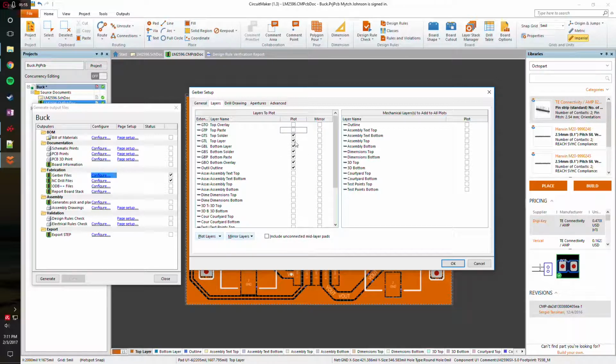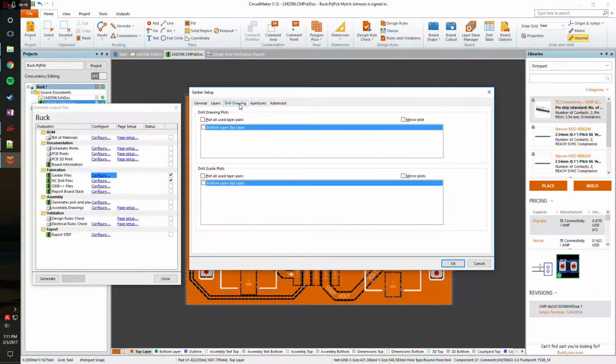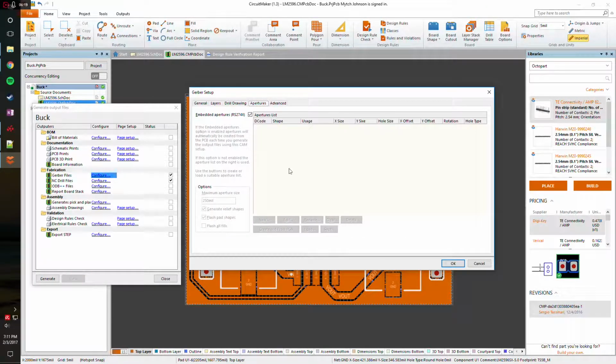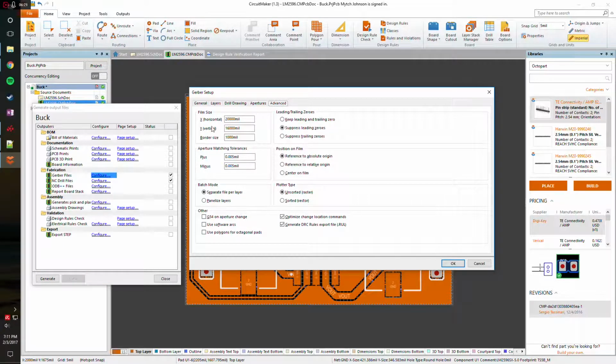A lot of times you can get away with just doing the top layer, the bottom layer, and the outline. So I got the top layer, the bottom layer, and the outline. That's really all you need, but let's just generate all of them because why not? We want to be able to see these labels and stuff too. Drill drawing, nothing important there. In the advanced, none of these are really important other than we don't need these, and none of these are important other than the fact that they need to be consistent with our drill file.